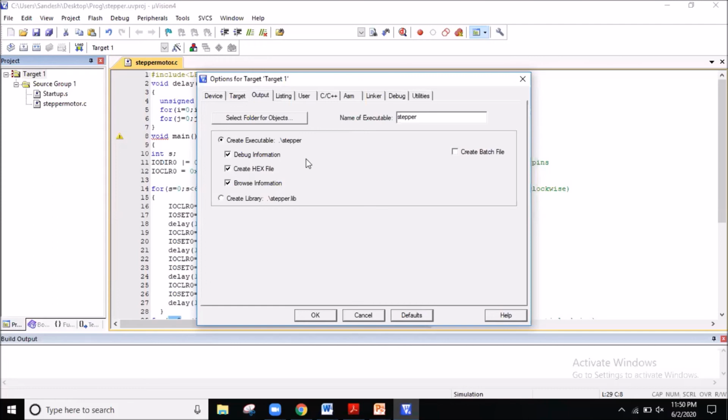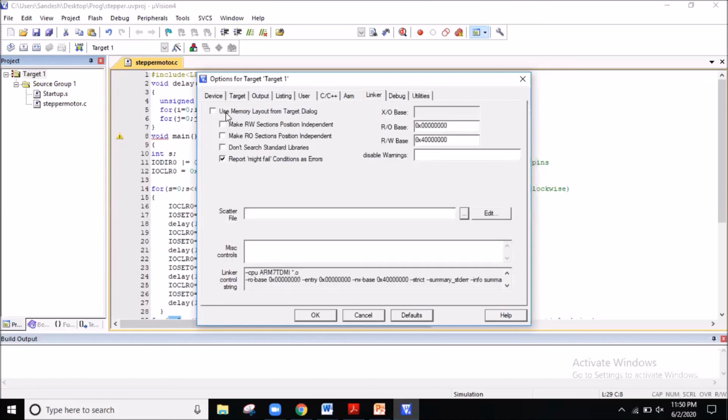So just check this and give the name of the hex file. Here the hex file name will be stepper motor. Okay, I will give the hex file name as stepper motor. Don't give any extension here. And another option is called linker. Under linker, we have an option called use memory layout from target dialog box. You need to check this and click on OK.